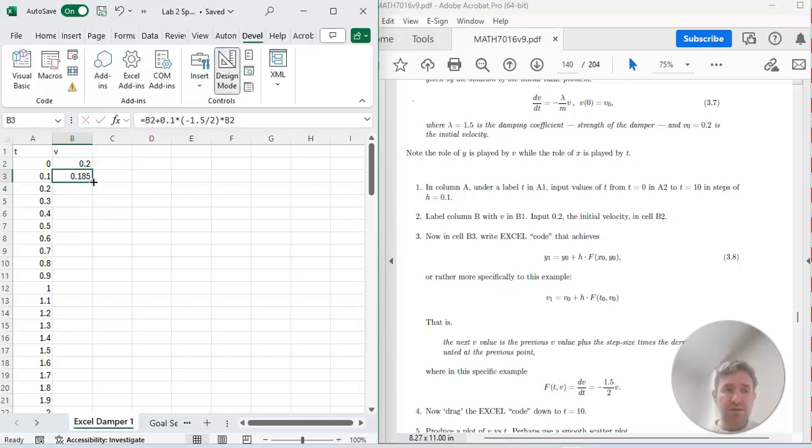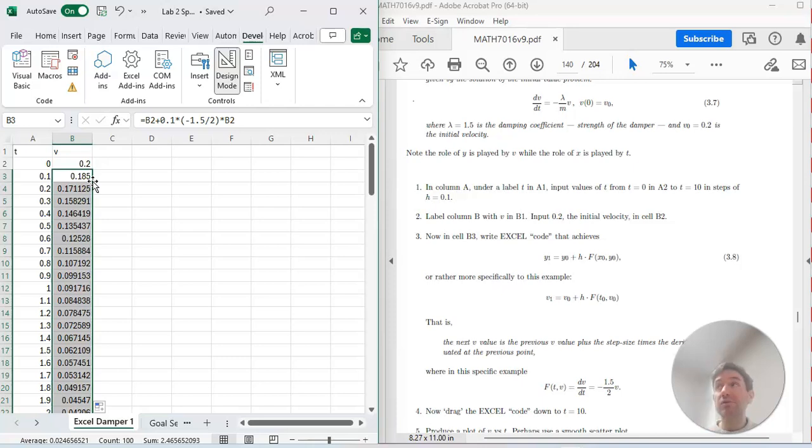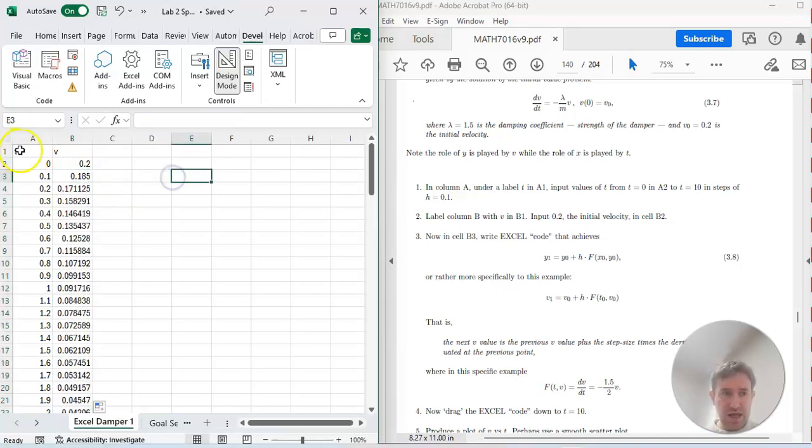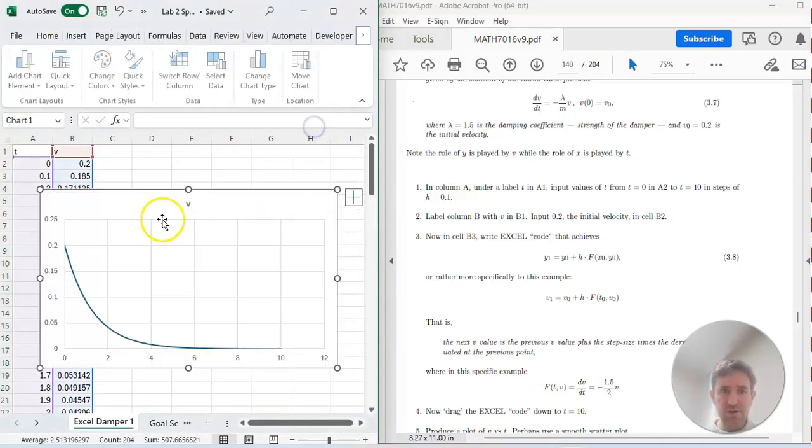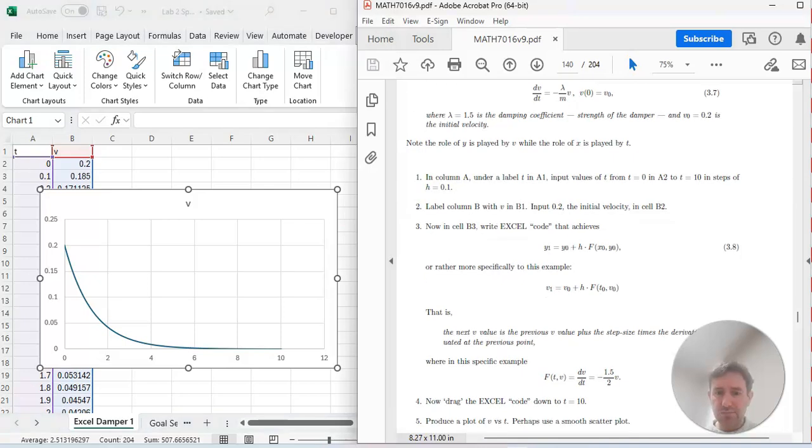And now this is where we have the smart thing. We don't have to drag it down. Just select this, and then to insert our graph, go like this. There we go, job done.